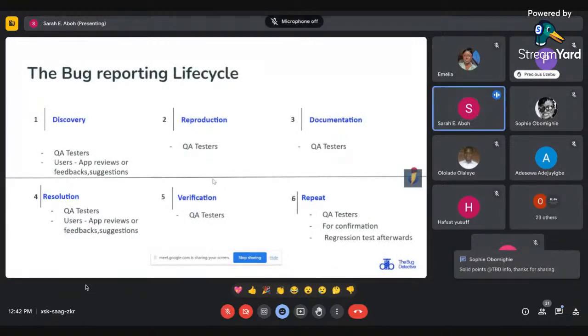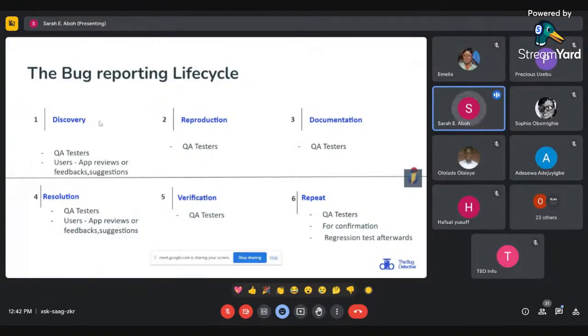Thank you. Okay, so where was I? Yeah, I classified the life cycle into six aspects here, just to follow through all the steps, right from spotting the defects to actually closing it. So the first step is discovery, right? Emilia has already walked you through the actual bug reporting life cycle, so this is just a breakdown of the life cycle.